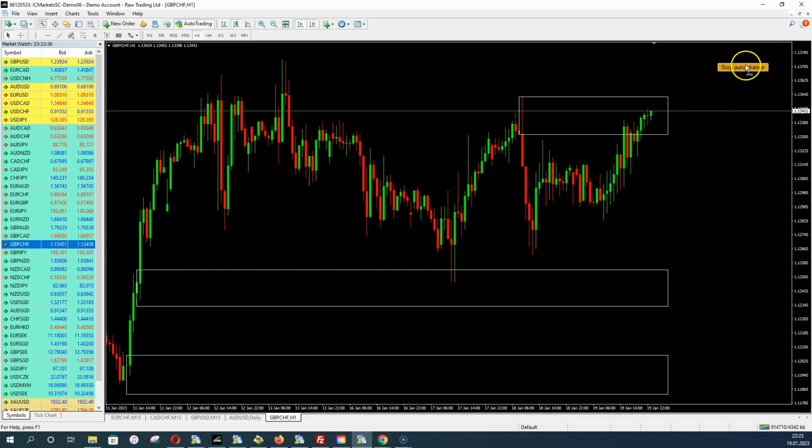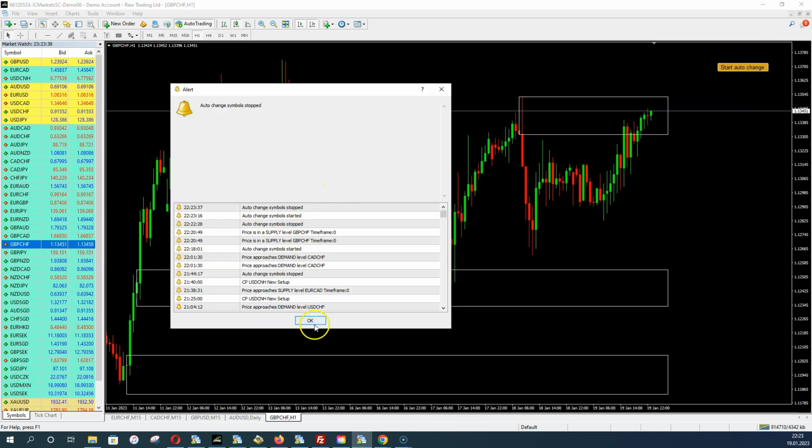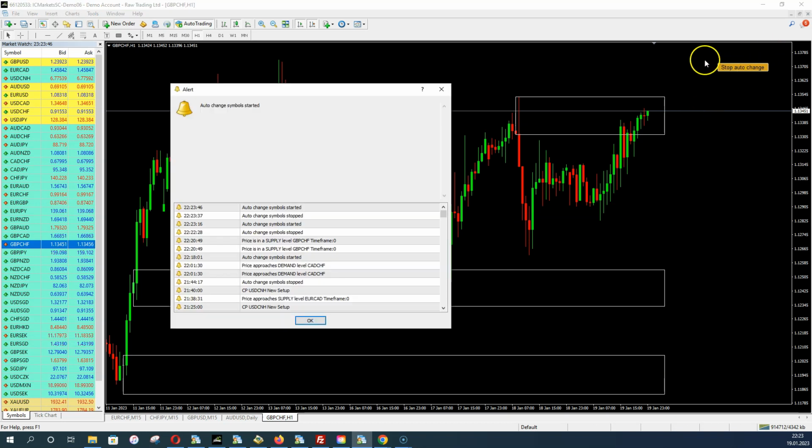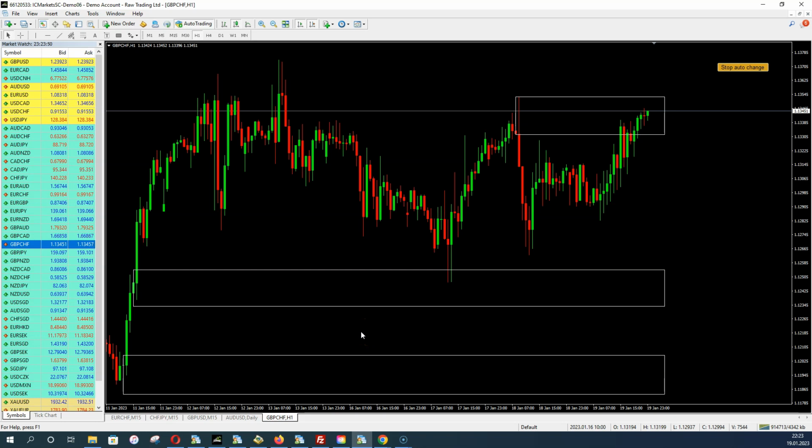So if you stop it here, then you can see stopped. Then the scanner stays on this pair and does not change. And if you allow it, then the scanner will give you new alerts and switch to new pairs.